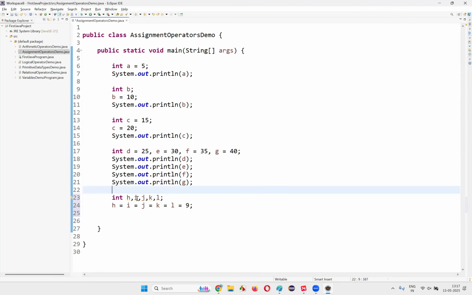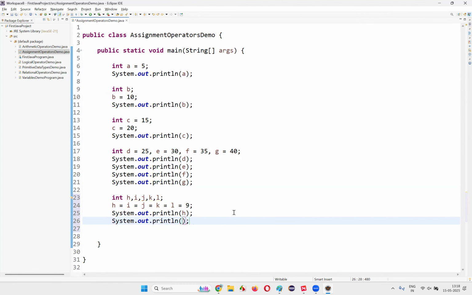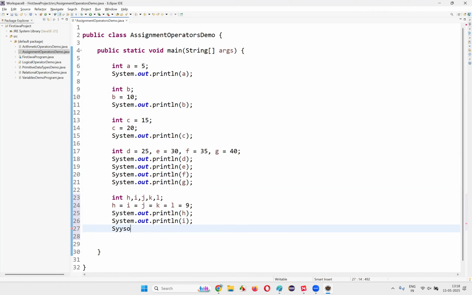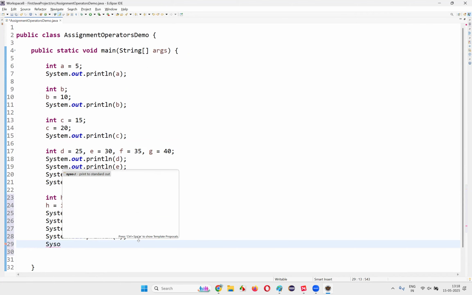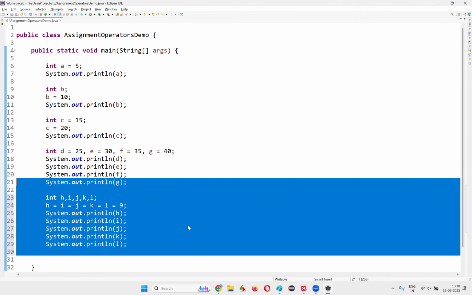H is equal to I is equal to J is equal to K is equal to L is equal to 9. Now system.out.println h, system.out.println i, system.out.println j, system.out.println k, then system.out.println l. Like this I can write.